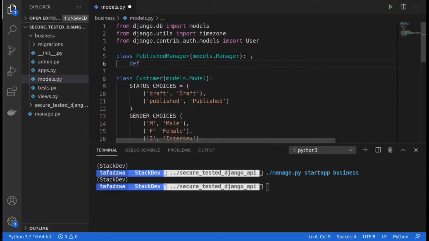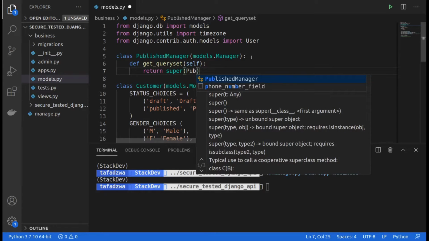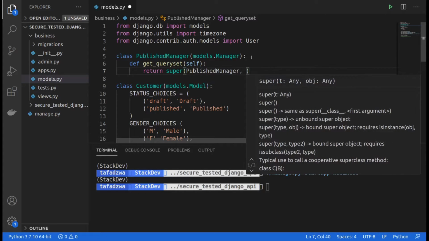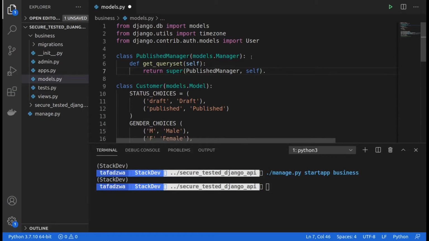So we're simply going to create a function called get query set, like this. Then since it's inside a class, you need to put self inside the function. Then you simply return super, right? So we now want to pass our published manager inside the super manager class, then self, like so. Then we now want to use the super class get query set, like what we did here. So this allows us to do some sort of composition to our super class.